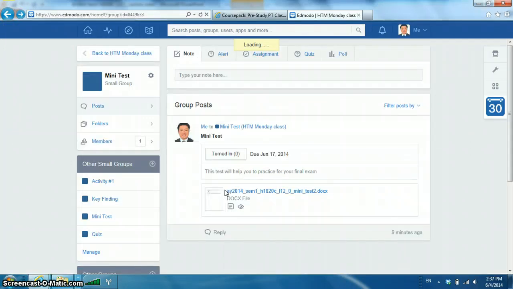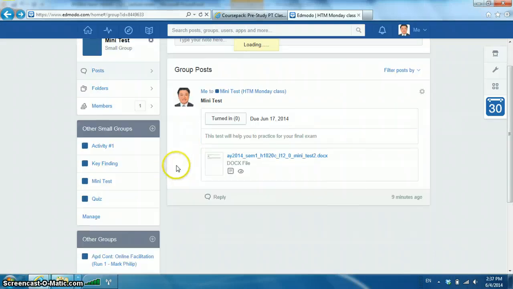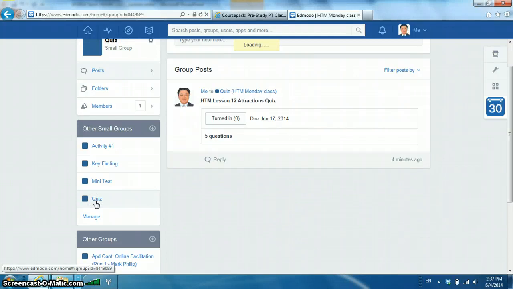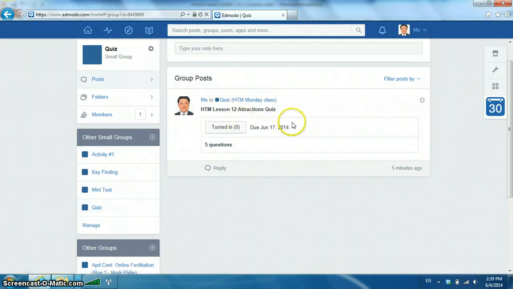Okay, so the last item is a quiz, as usual. Instead of a paper quiz, I created a quiz in the system in Edmodo. Right, so once again, you go back to the small group here, click on quiz. Just wait for the internet to load. Okay, now you can see there's a quiz. You just need to click on the same thing to turn it in, and then there will be a quiz coming up, and then you just answer the quiz, submit, and that's about it.